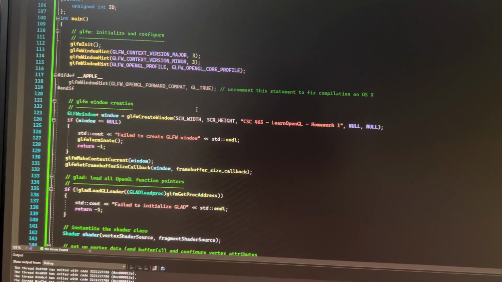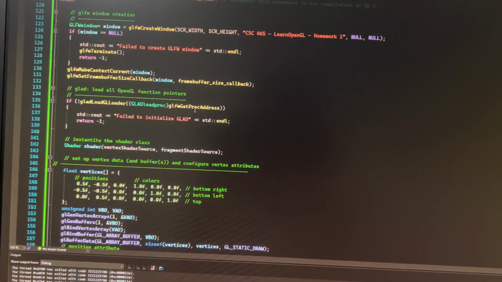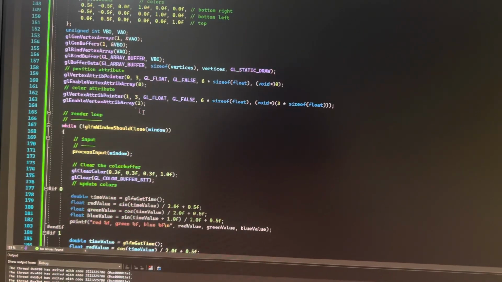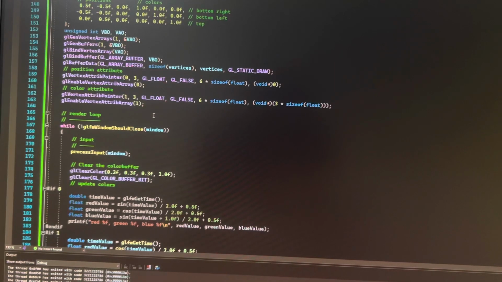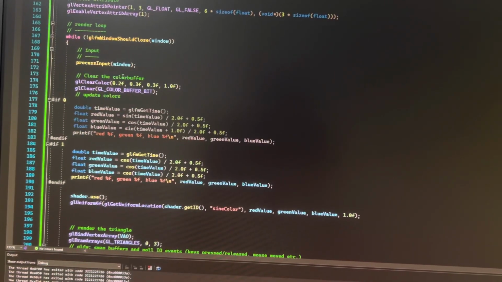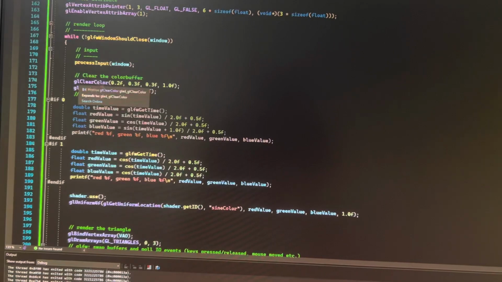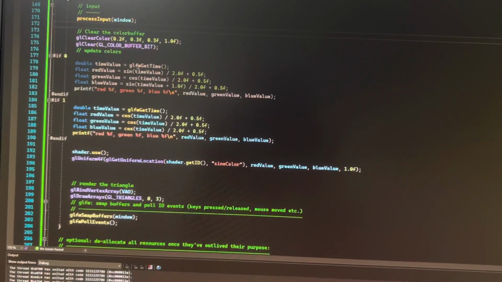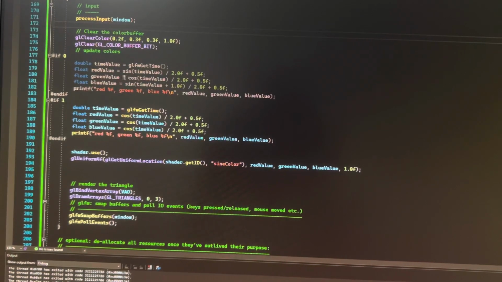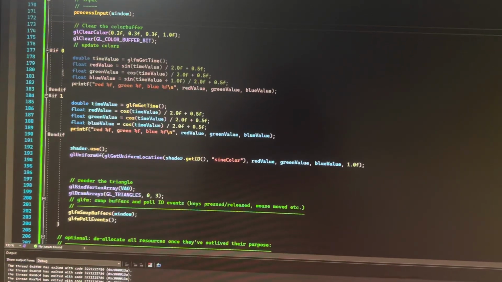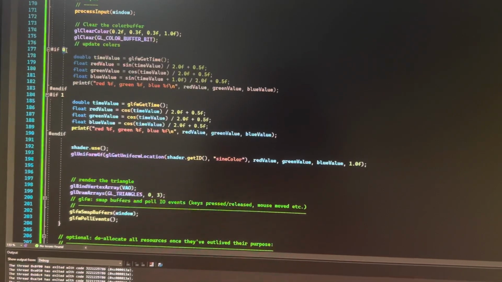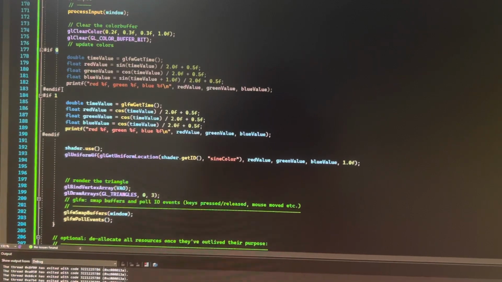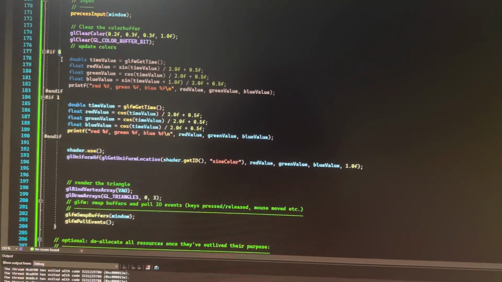So here's my main function. Nothing was really changed there. Okay, now in the render loop, I clear the color buffer, and then I use this time value. This is kind of cool right here: if you put a 0 here, then it'll basically comment out this entire block of code.